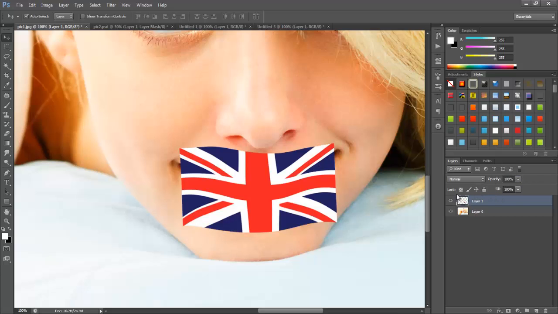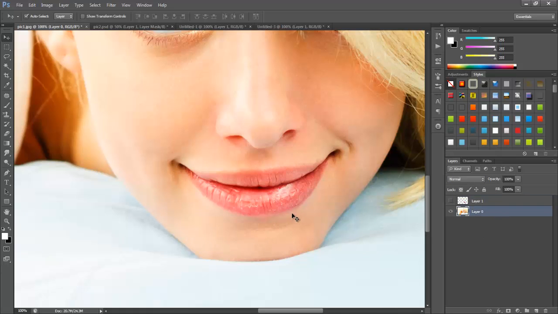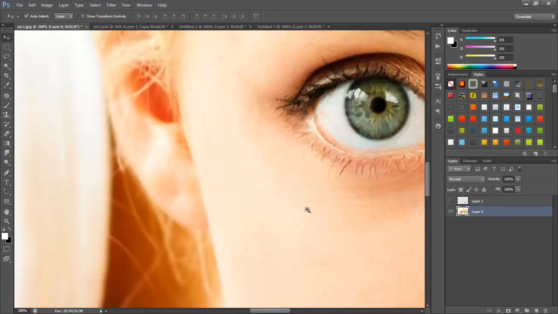Go ahead and change the blending mode of the flag to multiply. That basically knocks out any white in this layer. For now, go ahead and hide the flag and come back to your picture, and go ahead and zoom in here.